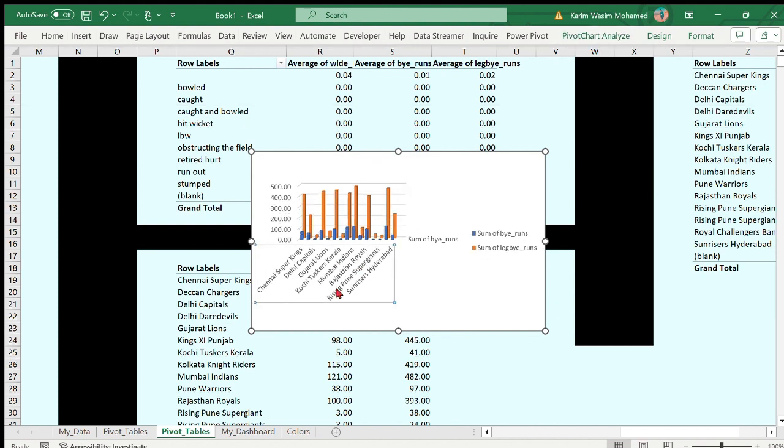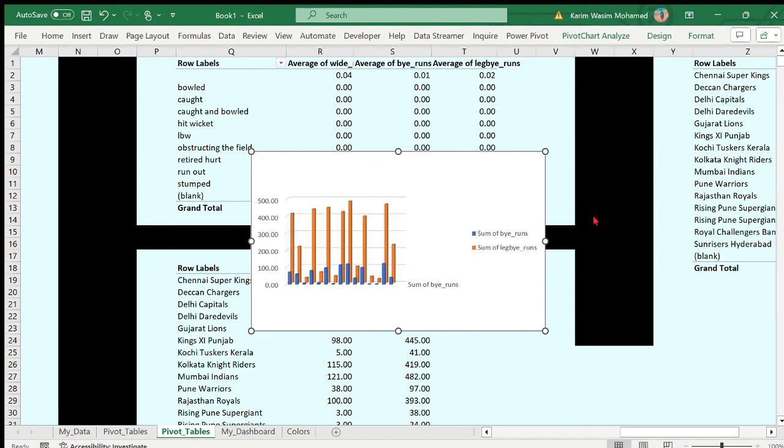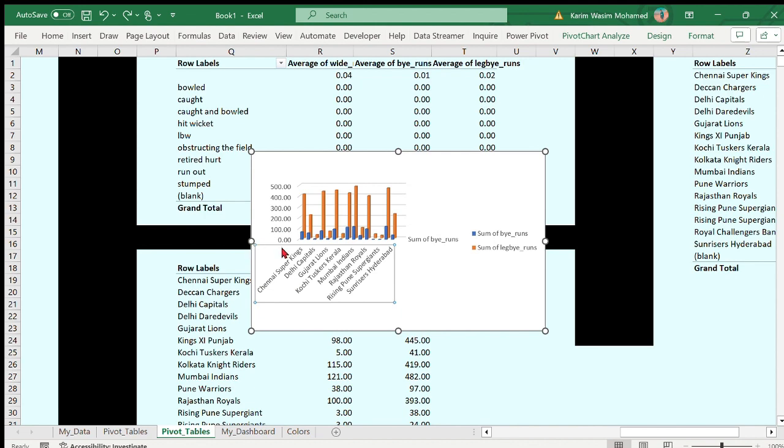And now we are creating another chart by doing the same steps. As you know, I will repeat the steps in case you need it one more time. We need to remove the grid lines. How to remove the grid lines, I will also say it again.